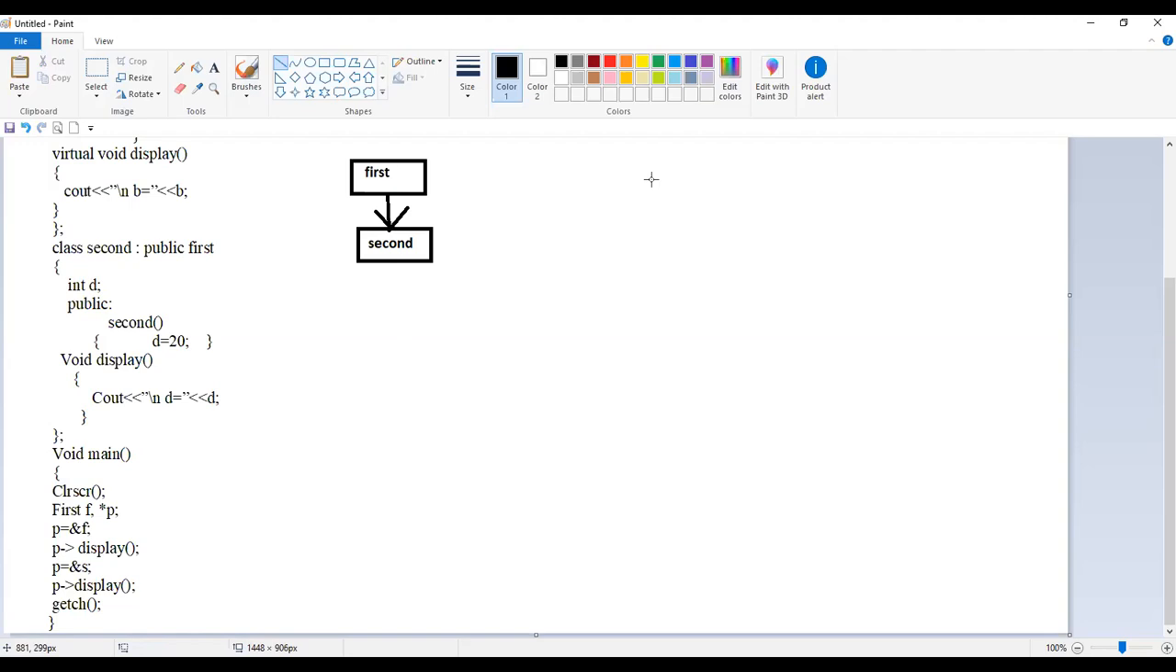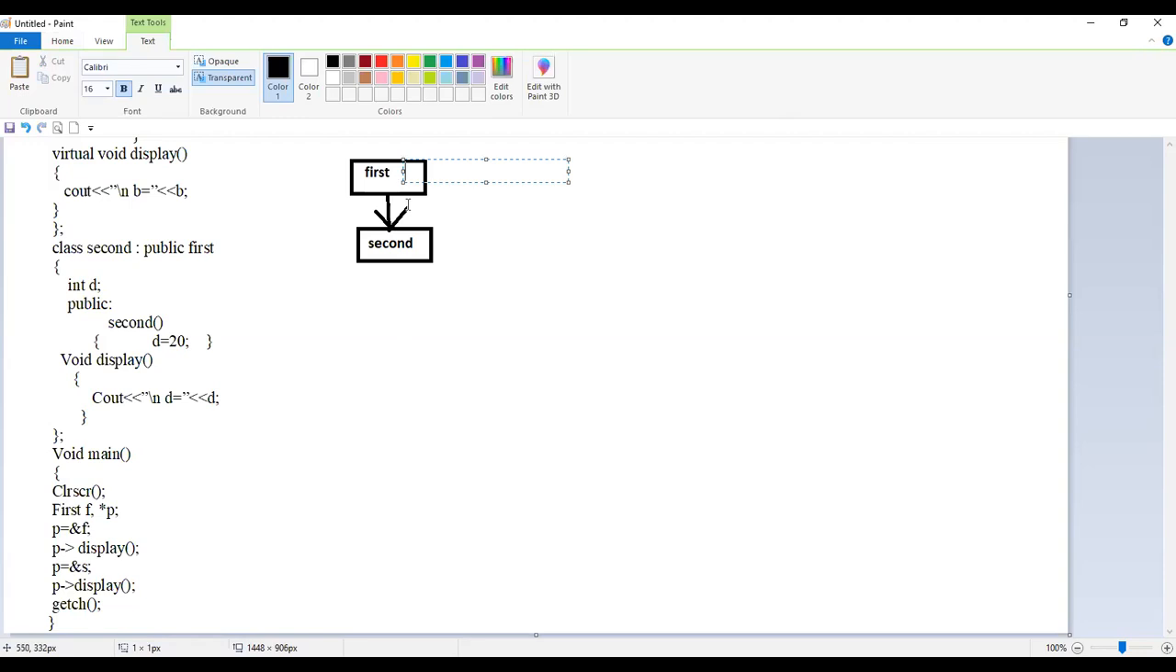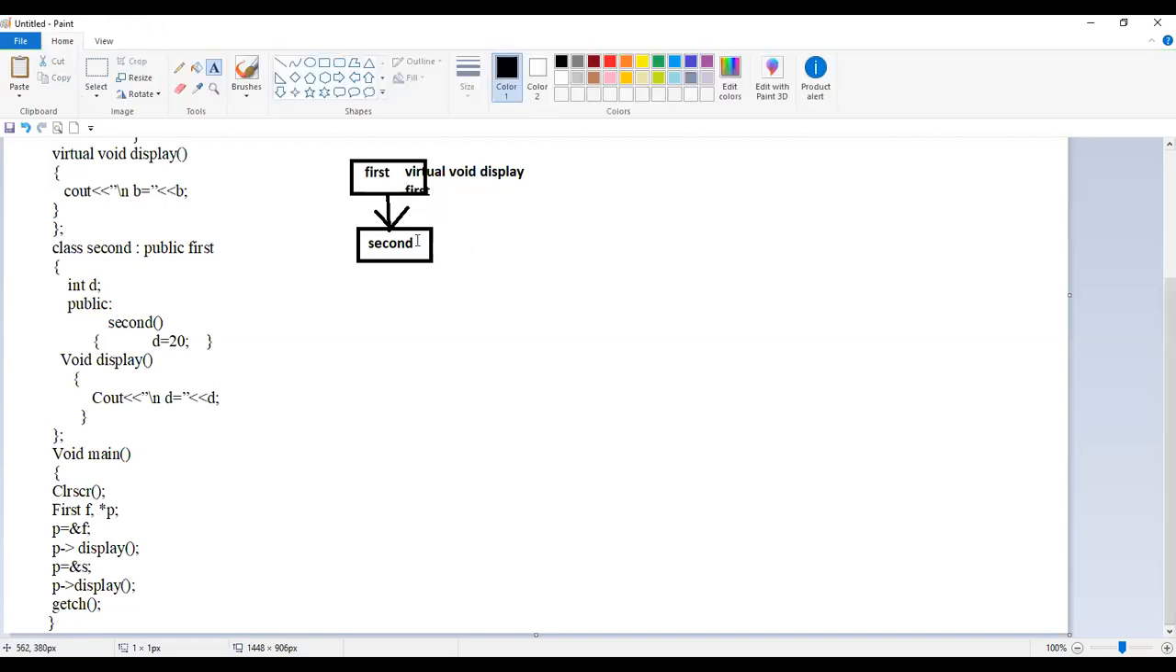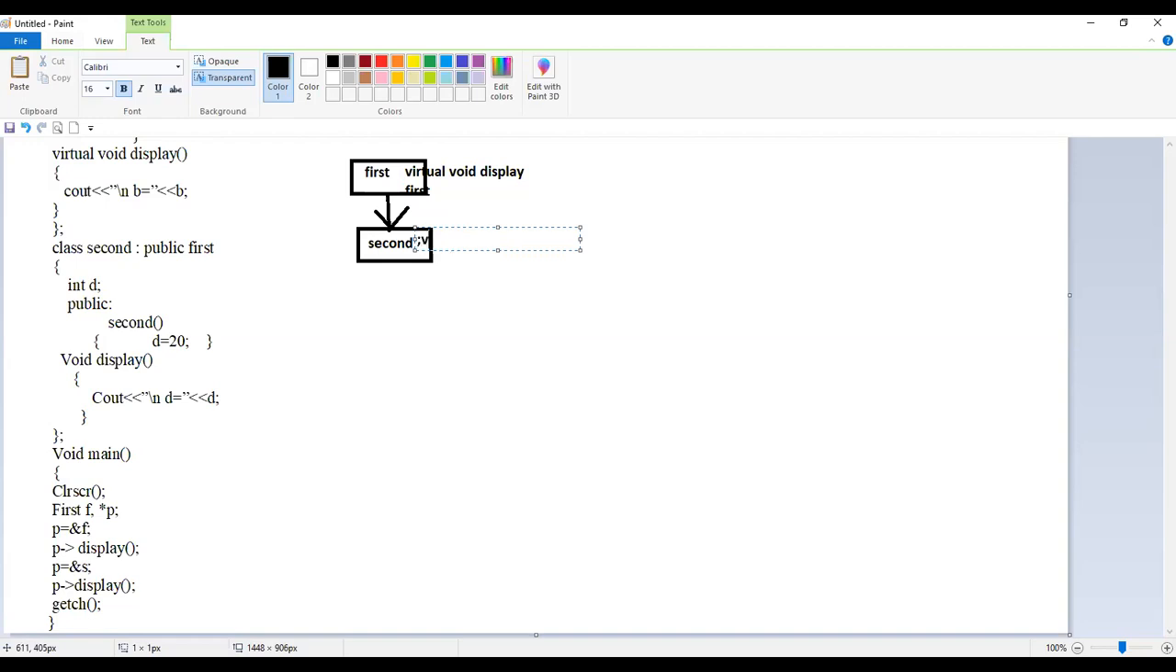So class first is a base class and class second is a derived class. What all functions do we have in class first? We have virtual void display and one constructor, the first constructor. In second we have the void display function.